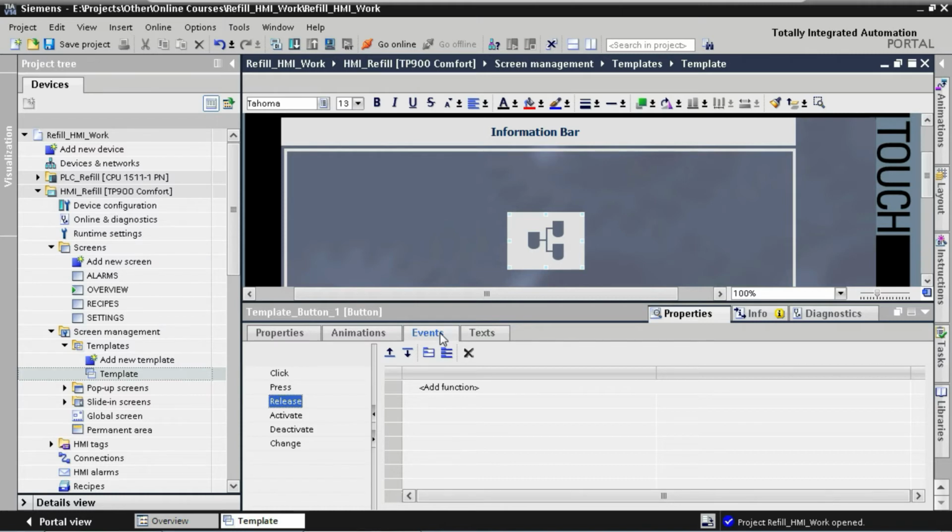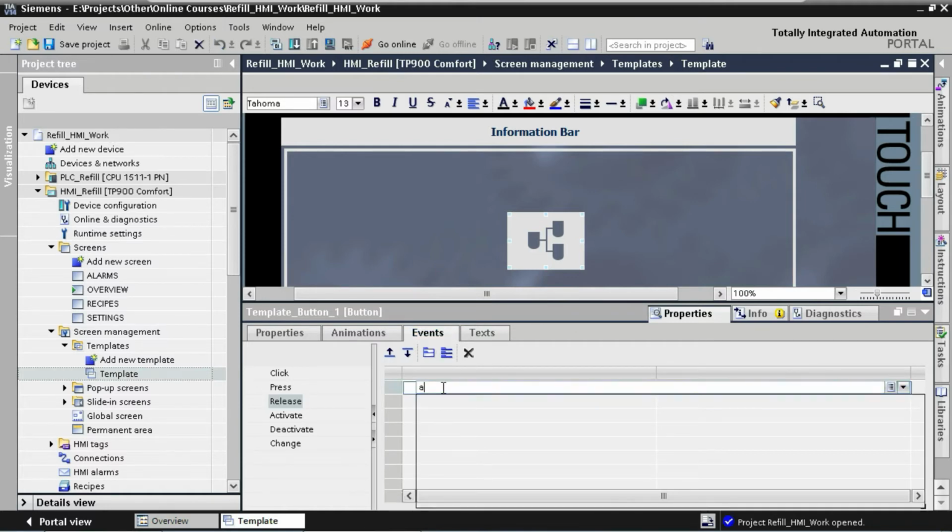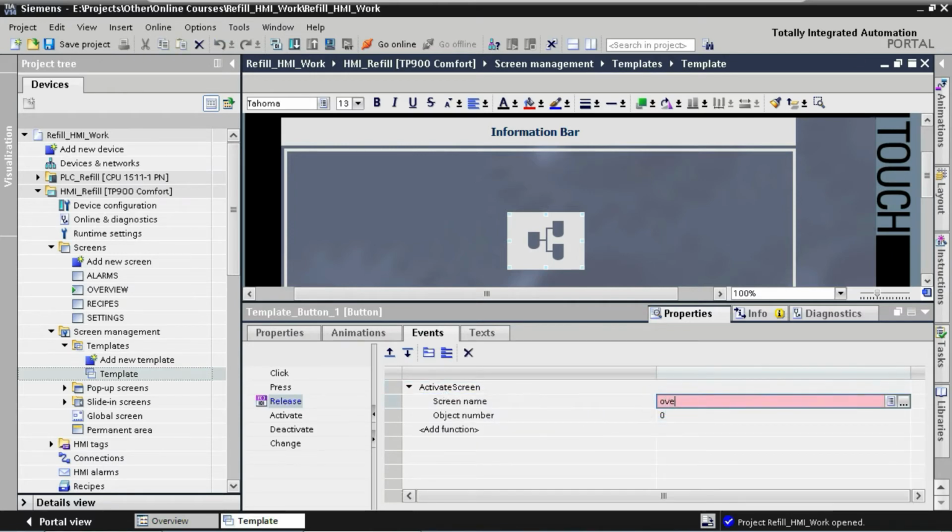Here we are going to add a function to activate a screen when we release the button, which basically means taking your finger away from the button after you've pressed it. We start typing activate screen and we assign the screen overview to it. Now when we release the button after pressing it, the process overview screen will be loaded. Our first button is now finished.